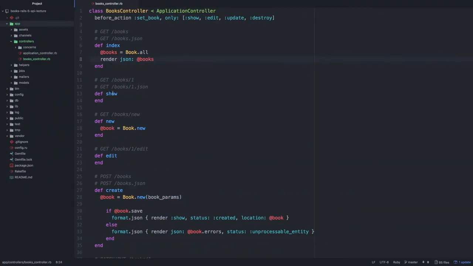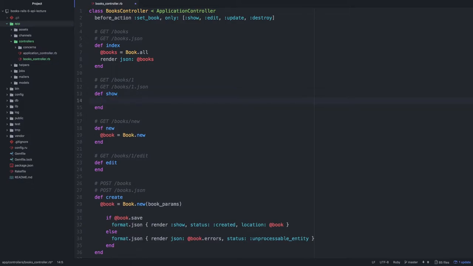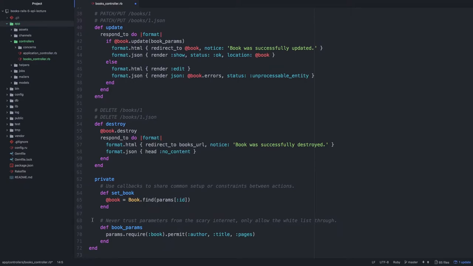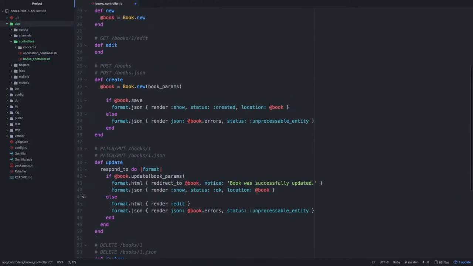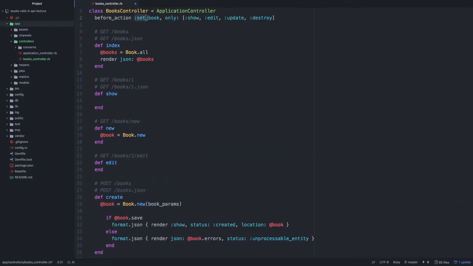So, who wants to take a stab at what I would do for the show method? Somebody's gonna get called on if nobody volunteers. Corey? You grab the specific book, right? Right, and because I used a scaffold generator, I've already got that happening. I've got my set book down here as a private method, and set book is being called before show.